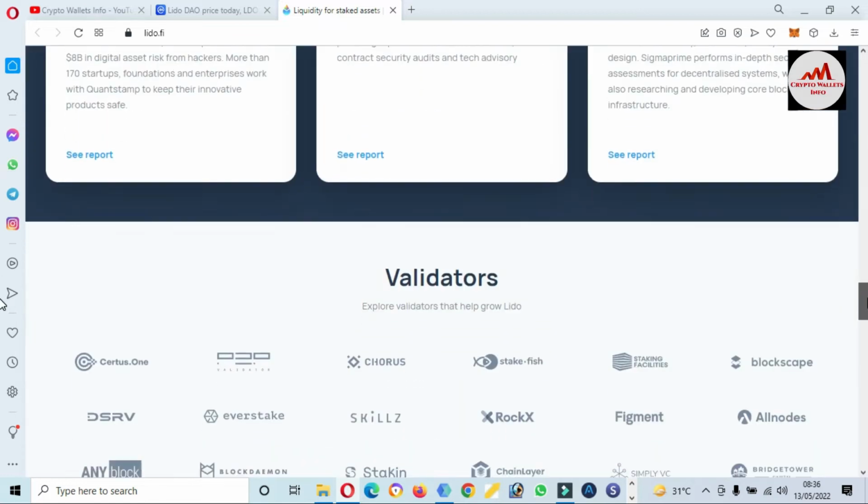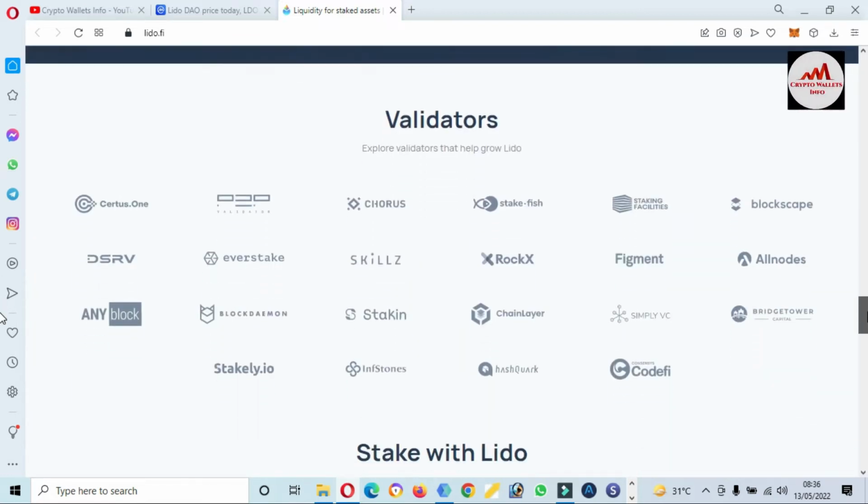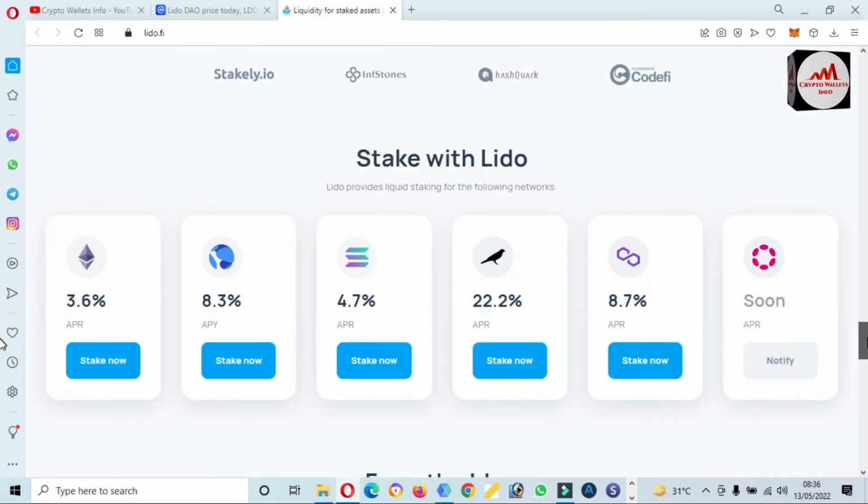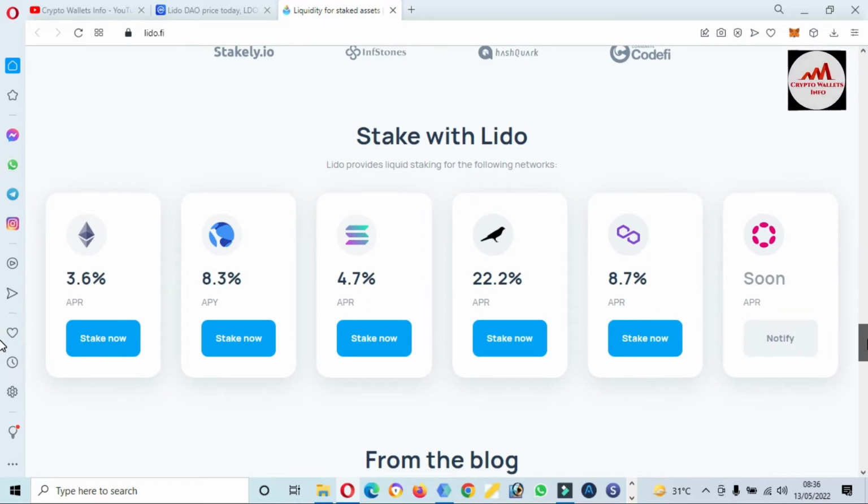You can read the reports and validator available here, and also stake with Lido.